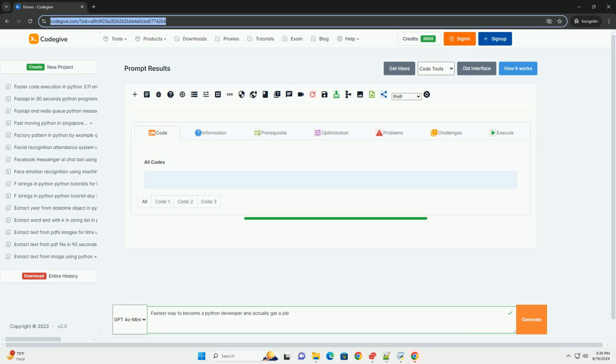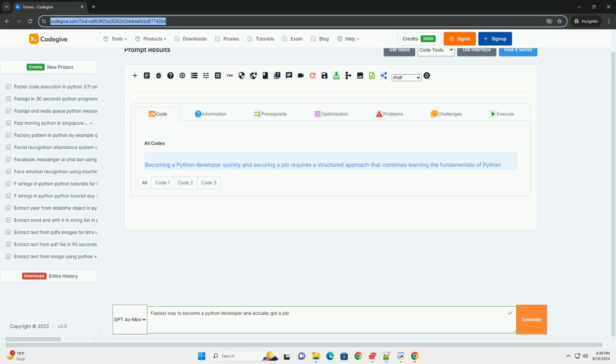Becoming a Python developer quickly and securing a job requires a structured approach that combines learning the fundamentals of Python, practicing coding, building projects, and networking. Here's a comprehensive guide to help you on this journey.